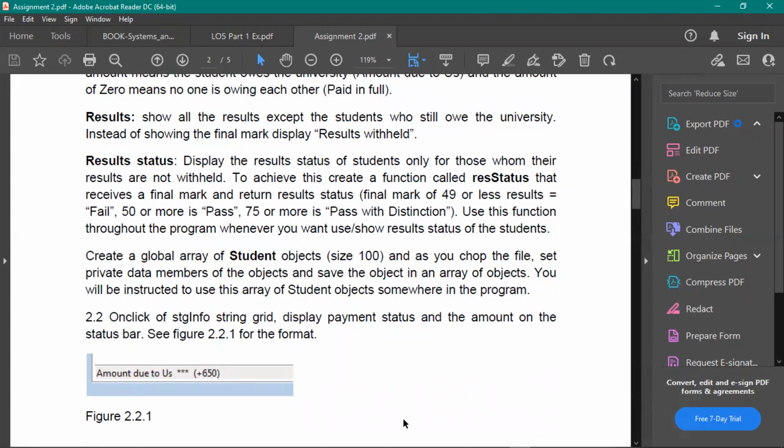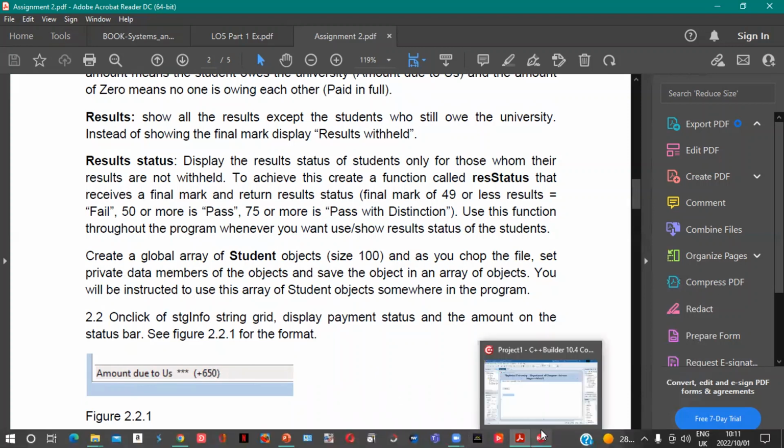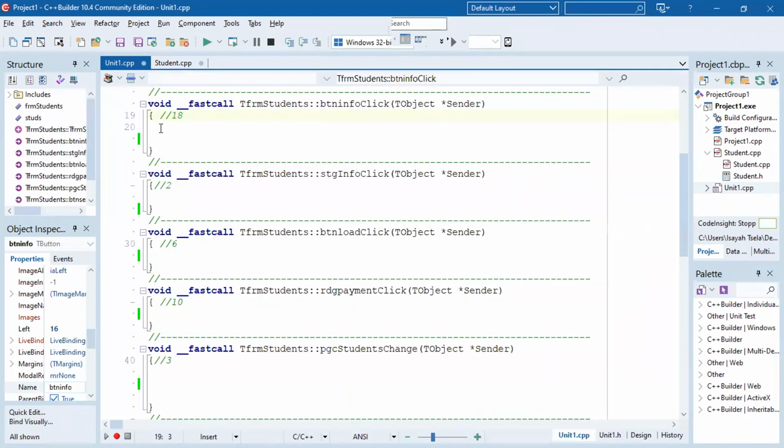So let's go to our Embarcadero so that we can see where we are supposed to code. As you can see, on the string grid, guys, we don't have the headings. So we are supposed to add the headings. The first heading should be, let's see. Okay, we need the name of the string grid.